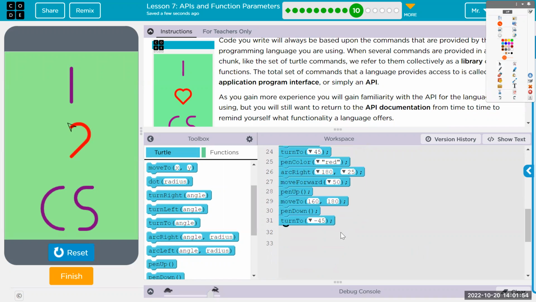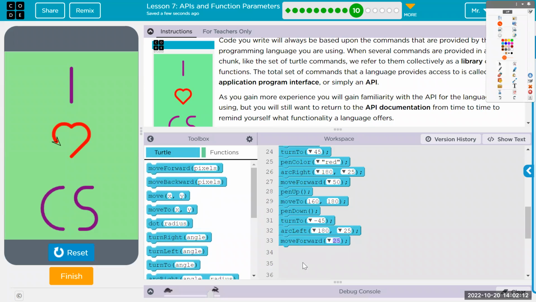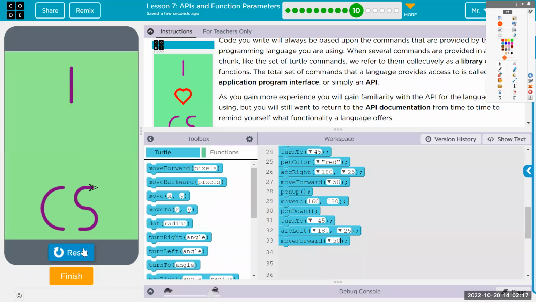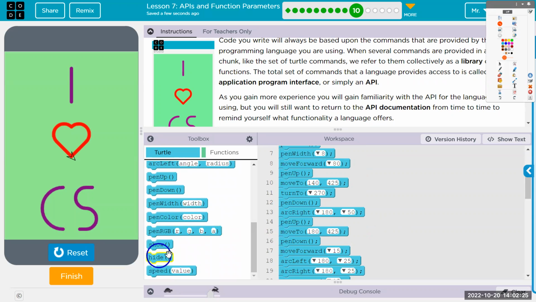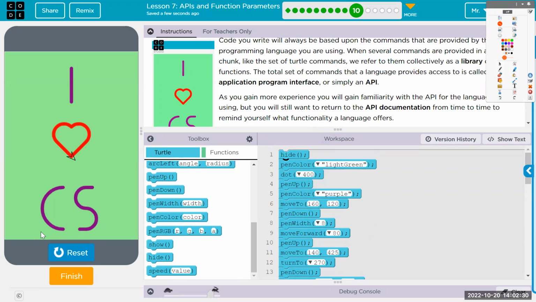Okay, and instead of arc right, let's arc left. Still a 180 degree arc because it's that full semicircle, except to the left, and then connect with another forward line, same as the other one, 50. Okay, so both sides of the heart are similar but mirrored, and that's it. Let's just throw a hide at the beginning. I'll show it to you, but we can ship it.